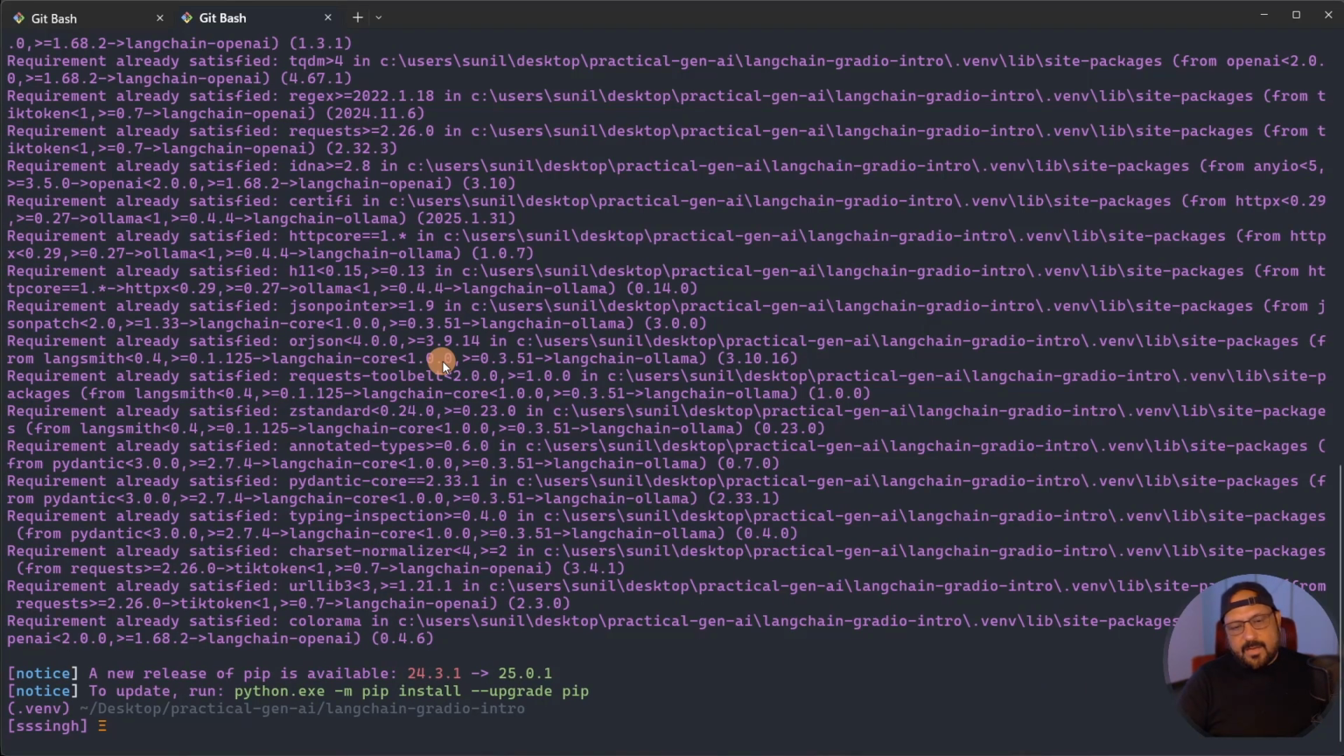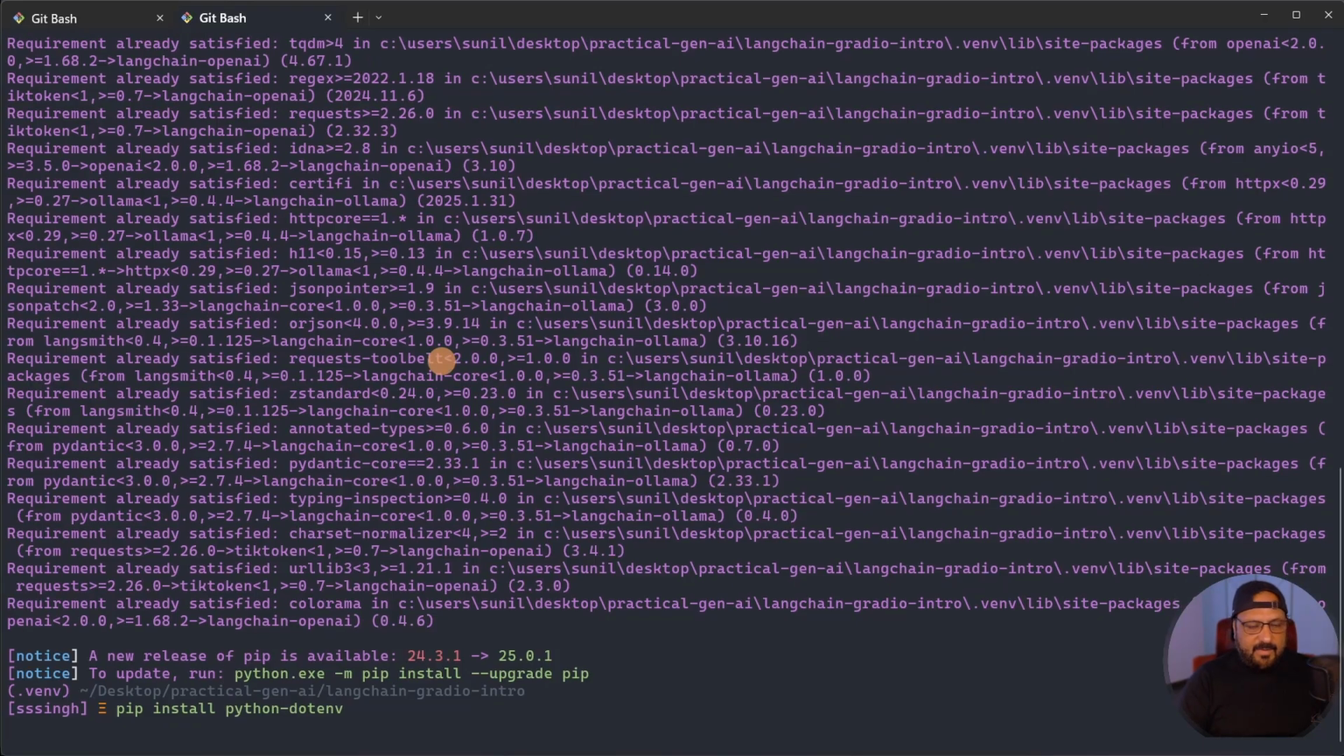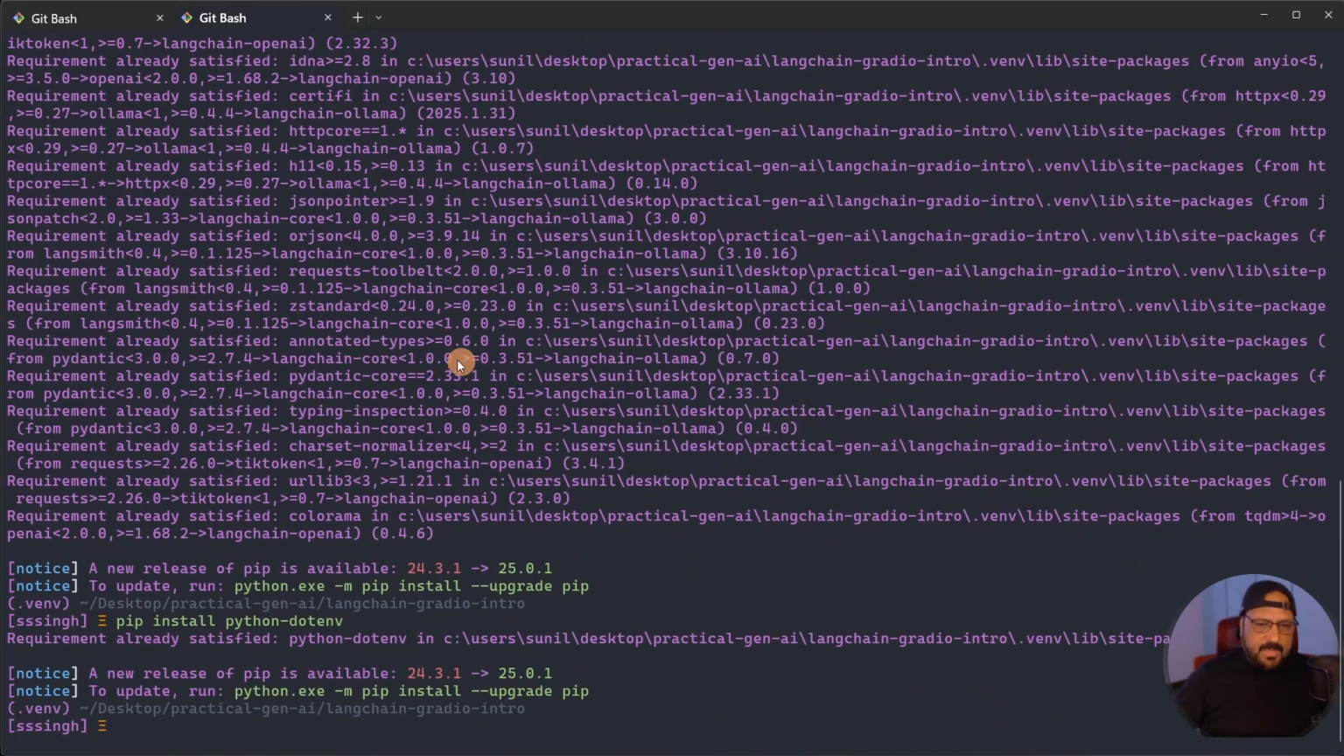Another package which we need is python-dotenv, and this is the package that allows us to load the API key as an environment variable for security reasons, so that we can access the model without exposing our API key. So again, we are going to do pip install. The name of the package is python-dotenv, sorry, not .net, .env. Okay, so again I have got this, that's why I'm saying requirement already satisfied.